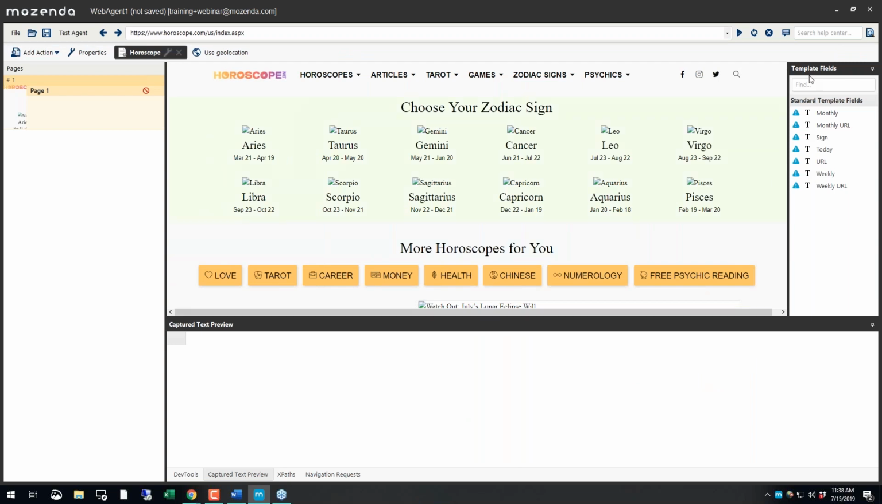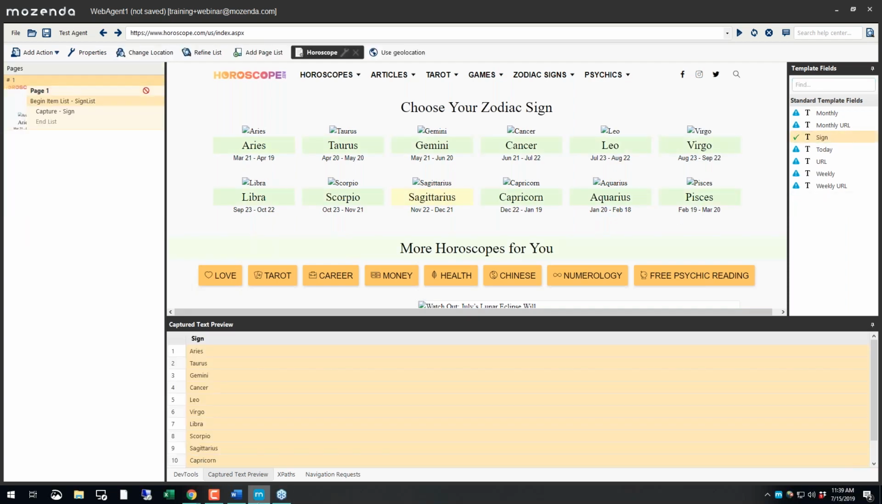From before, we have our action list, capture text preview, but on the right-hand side, we have the fields listed that I want to capture. These are text fields, and it makes it pretty easy for me to assign what I want captured. So I'm going to say, all right, let's get our sign name. We already knew that this was a list, so I'm going to capture this as a list and click sign. So rather than typing what I needed or typing the field name, it just selected it for me.